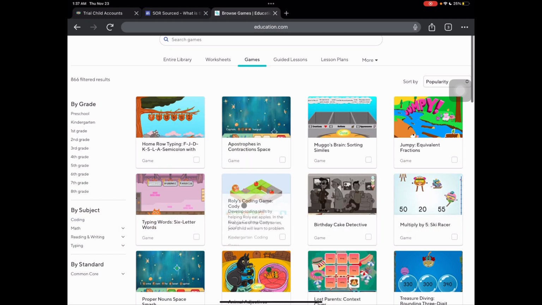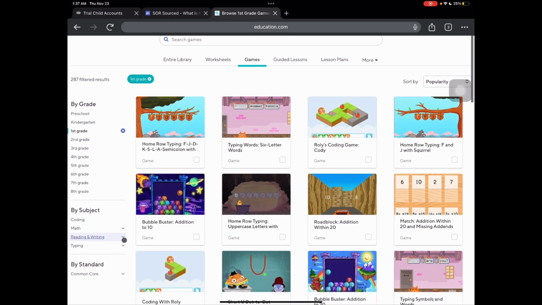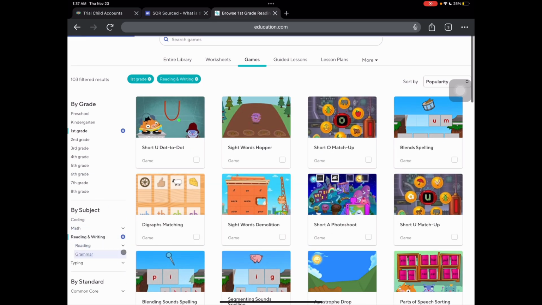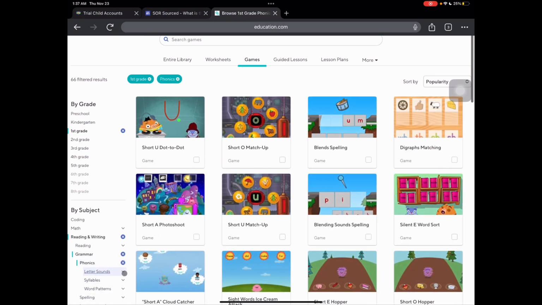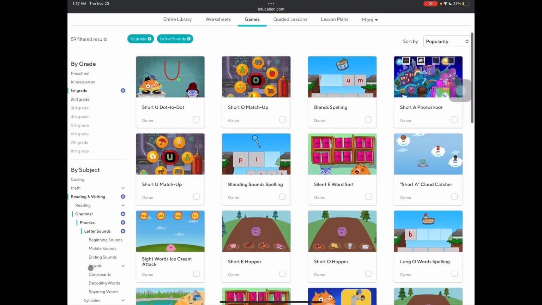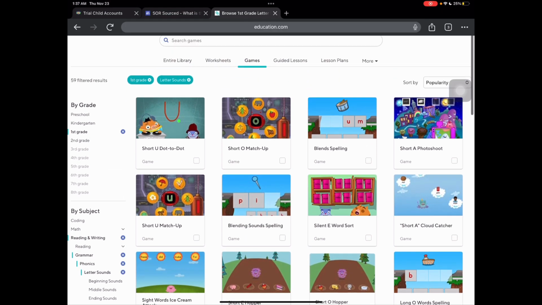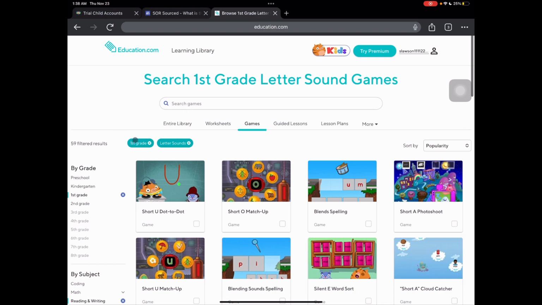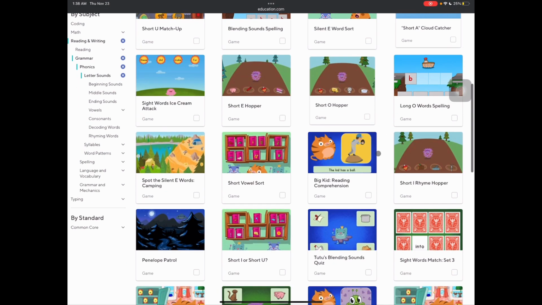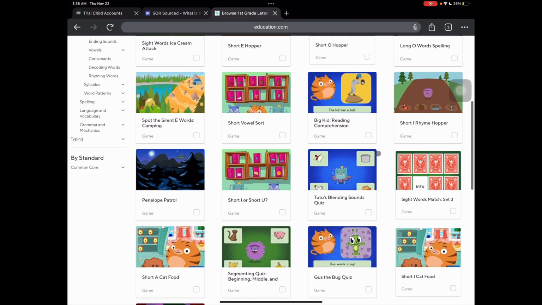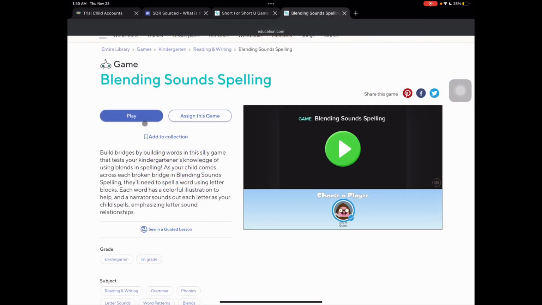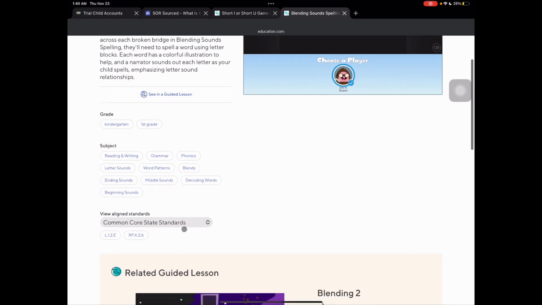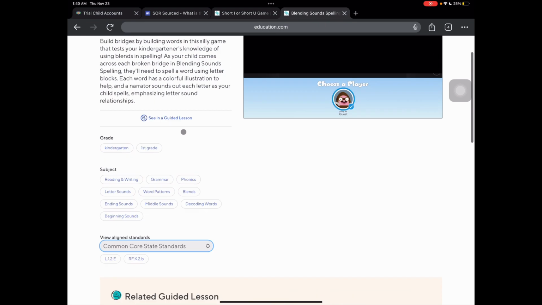So if I'm just looking at games, I can filter by whatever grade level I have. So say I have first grade students. And again, I wanted to do the phonics. I could go down to grammar, phonics. Let's say I was specifically targeting letter sounds. So this would give me all 59 of the games that specifically target letter sounds. So I can just look through these. I had a technical difficulty there, but I brought up again another phonics game, and even the games are aligned with certain standards, subjects, the grade level, all of that, and you can see related resources.